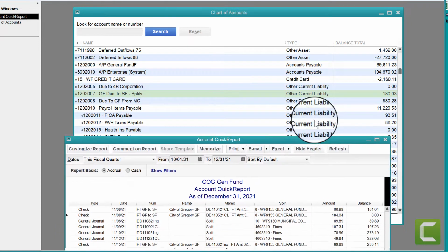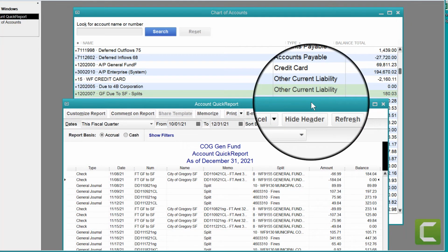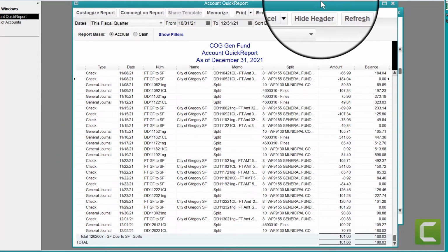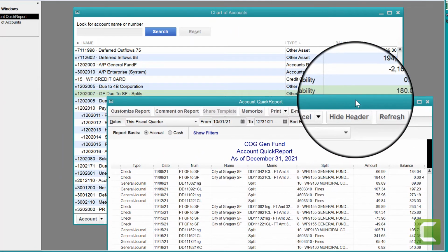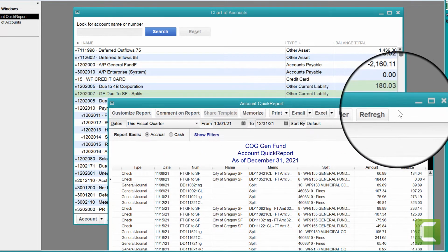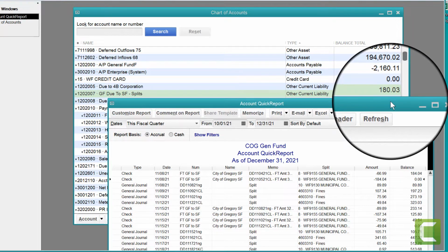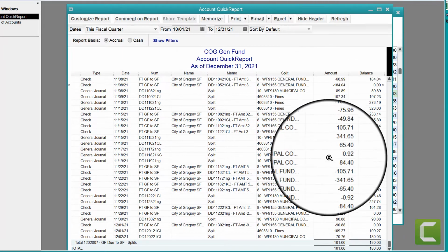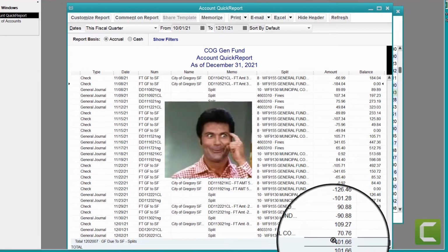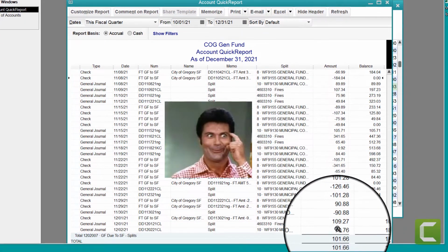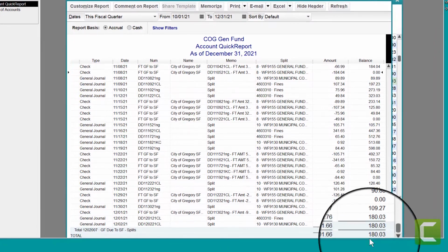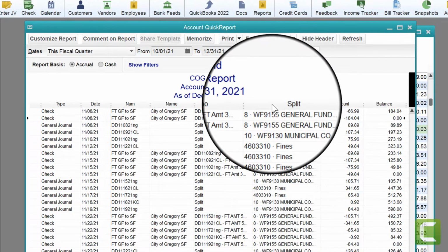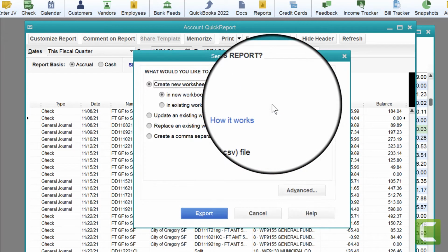And you'll notice it is a liability account, the account balance. Let me move stuff around. $180.03. If we do some quick math, we've got $180.03 down here as the balance. Click Excel, send it to a spreadsheet.